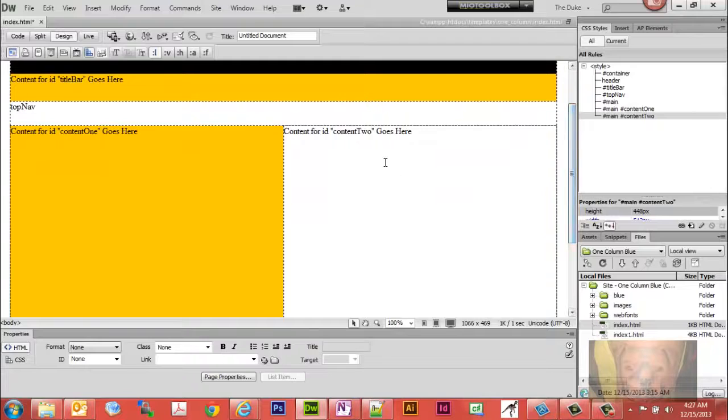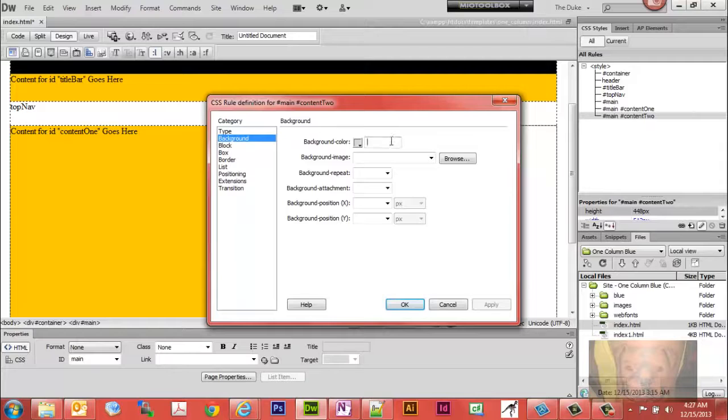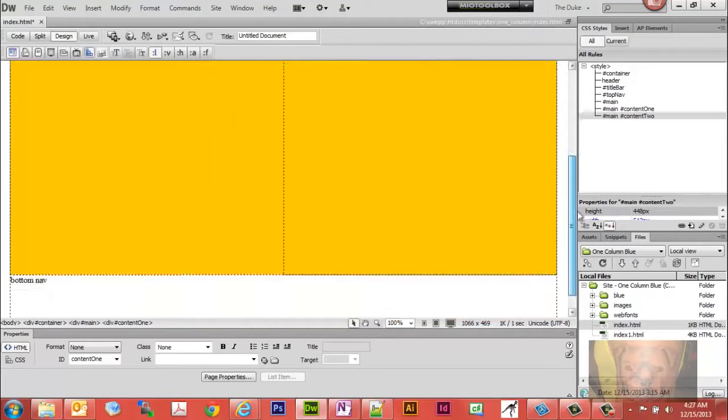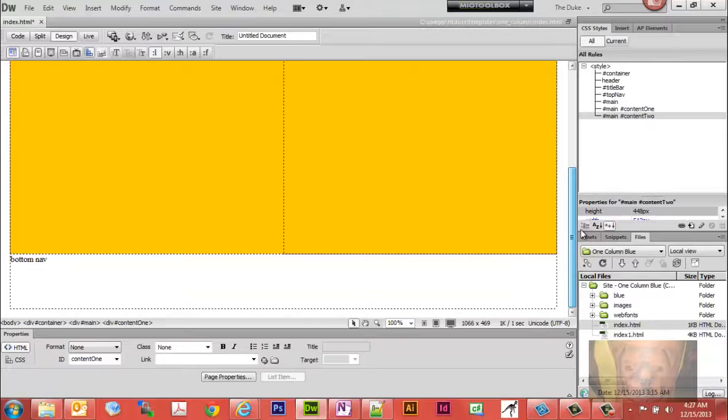Alright, so now you see content 2's over here, content 1's over here. Now we can go ahead and color in content 2 with the same background color, FFCC00. And there we go.